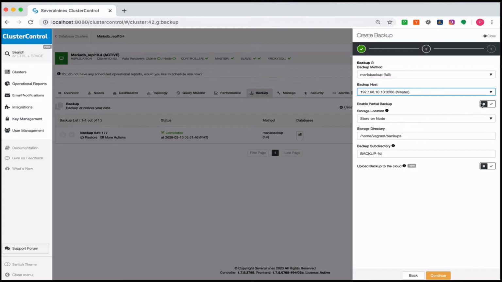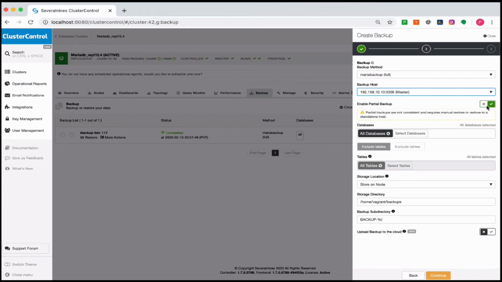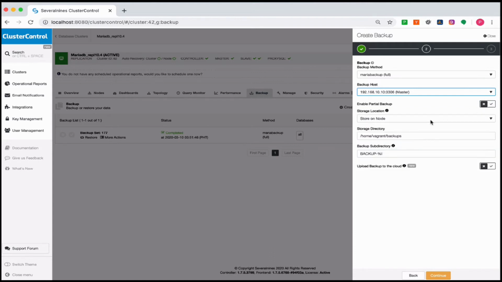Also, you can enable a partial backup, which is supported if you're using Mariabackup. It's also supported if you're using mysqldump. Now we're going to select which location you're going to store it. I'll just select store on node. Alternatively, you can also store in the controller. These are the only options that you can target for the backup location.